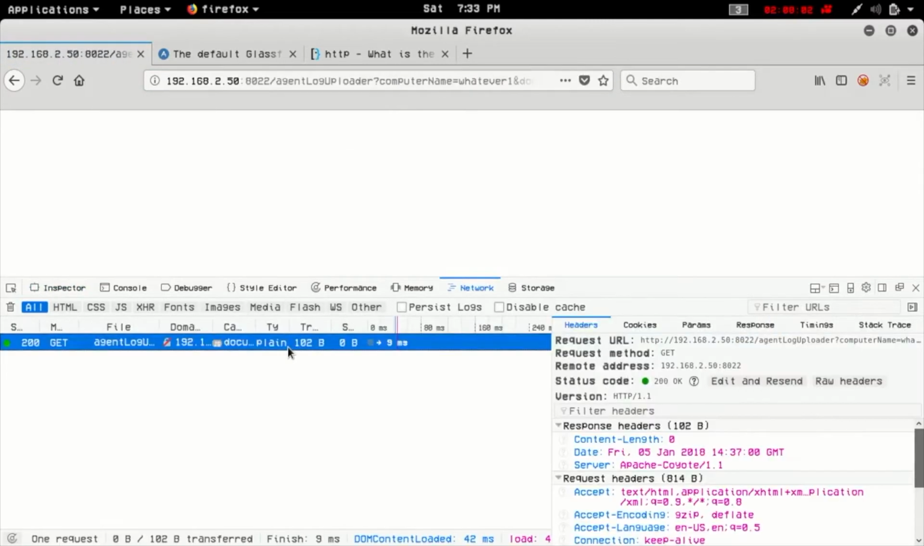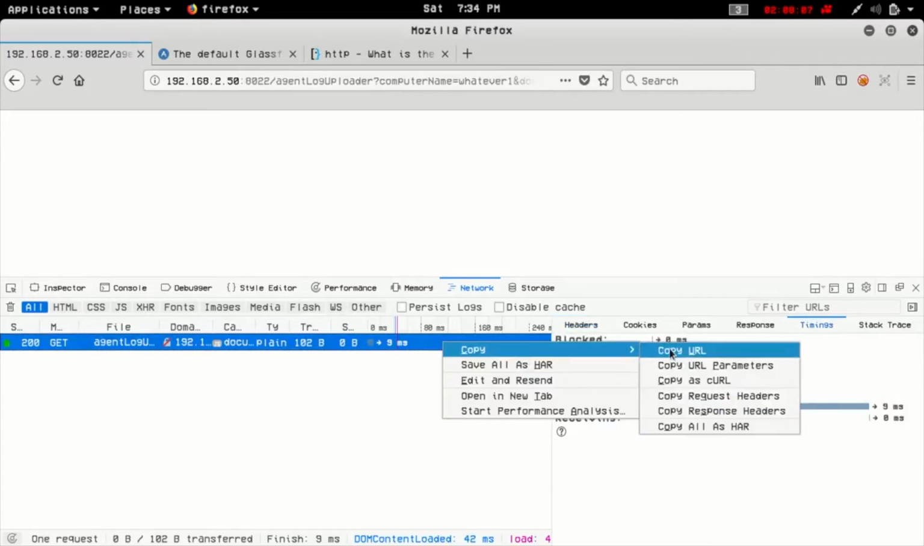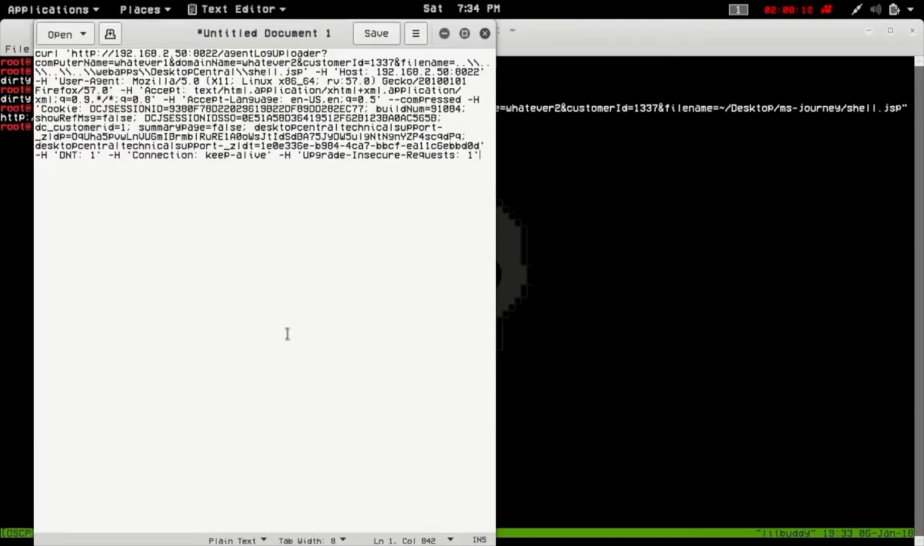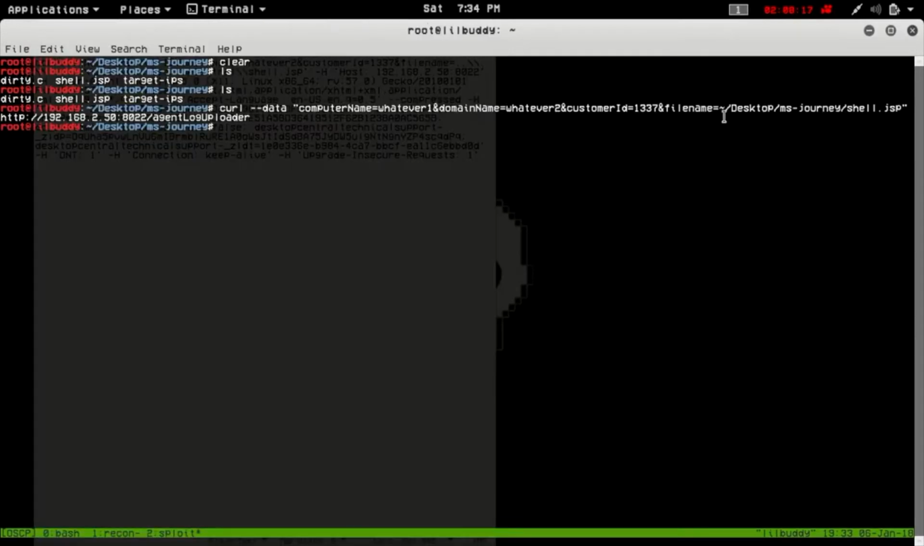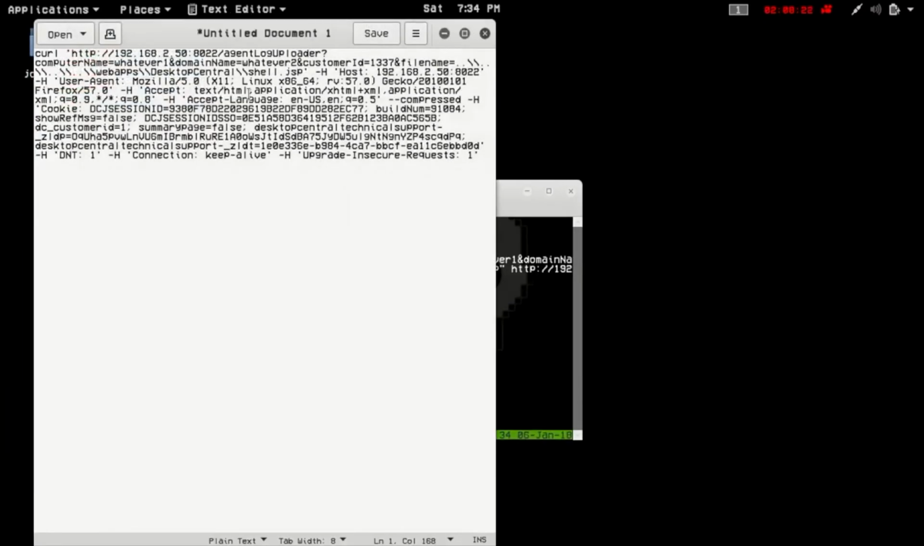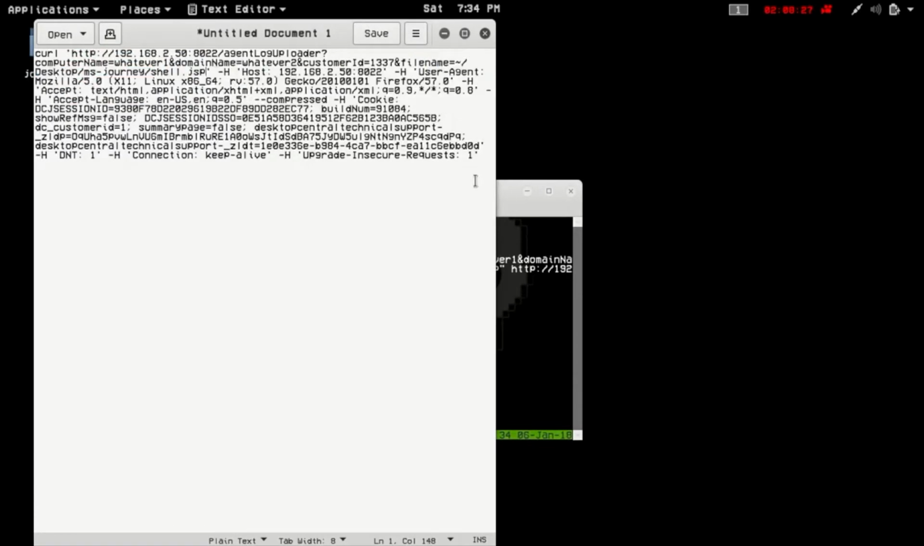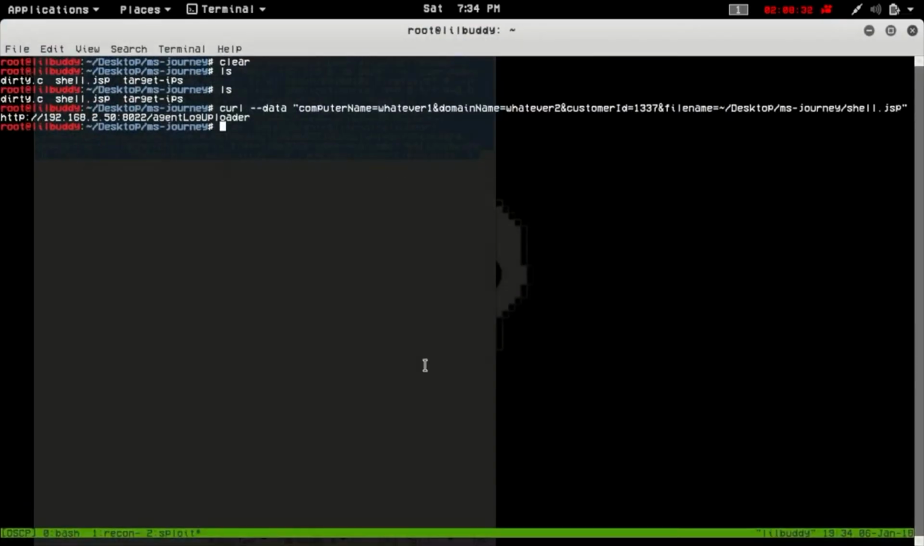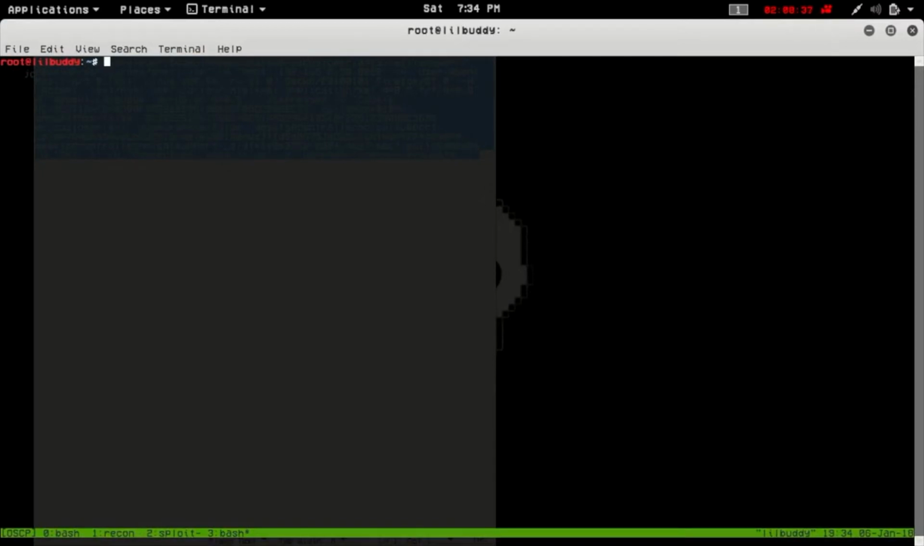Alright, so we got 200. Let's do this. Copy as a curl request. Open up this. Alright, the only thing we're going to want to really change is this. Copy all that. And we're going to go ahead and start our reverse shell handler, because even if that did work, we wouldn't have known. So msfconsole.